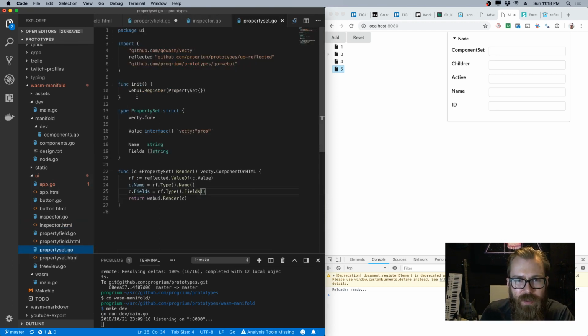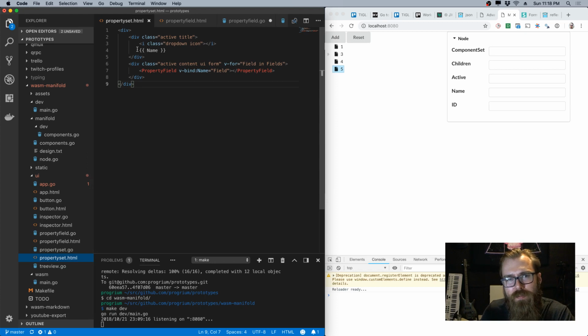So property set is pretty simple. It takes a value as a property, and this is the first time I had to run into this pattern so far with this framework. We do reflection of the value to be able to figure out what the name and fields are. This might be considered like a computed field or something in a view or in Vue.js, but basically every time we render, we set these fields that the template is going to use. In property set here, we've got our name, and then we have a property field that, at the moment, just has a name property that we get from the field. So our fields is actually just giving us a list of the fields that it has.